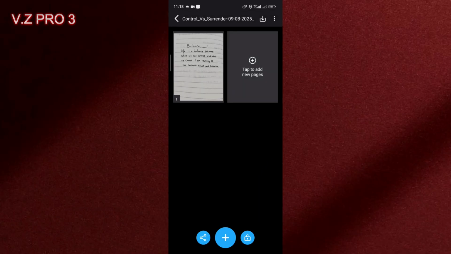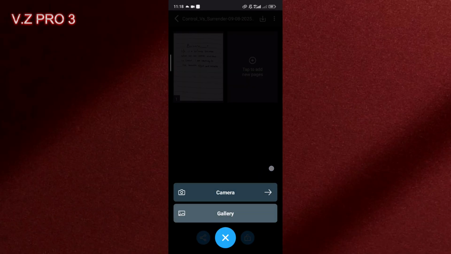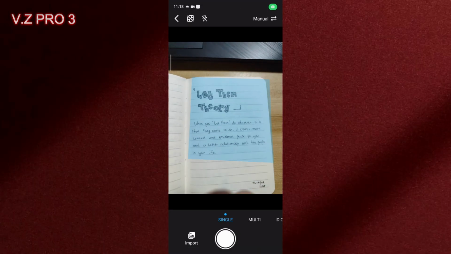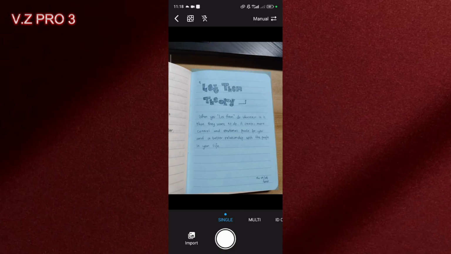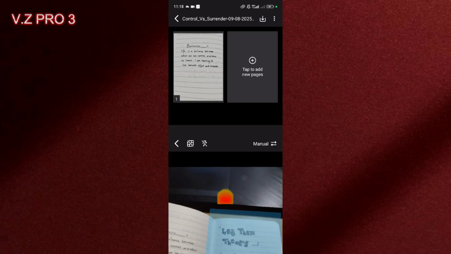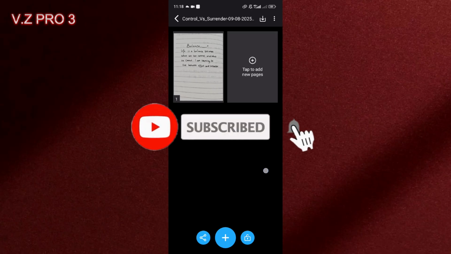But if you want to scan from your gallery, you can just choose gallery. It's very simple, right? So that is the best scanning app for your Android or iPhone.